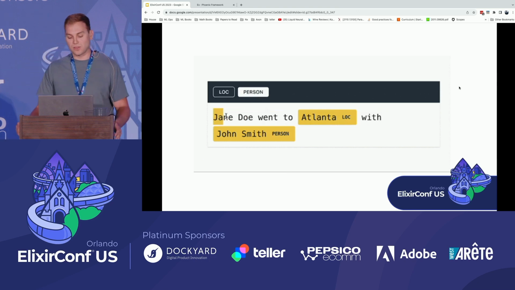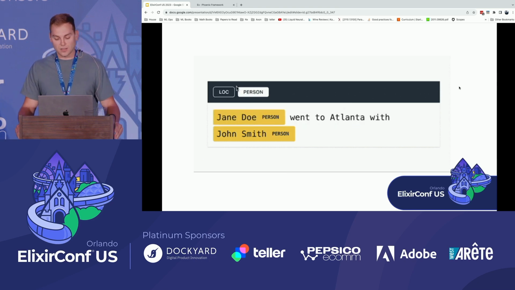So this is an example of a labeling tool I worked on with Teller. It's basically just a named entity recognition labeling tool that replaces some $100 enterprise labeling solution you'd find in another ecosystem.